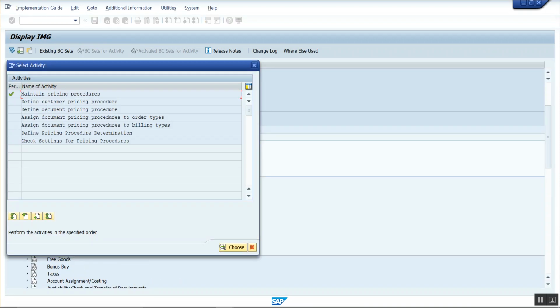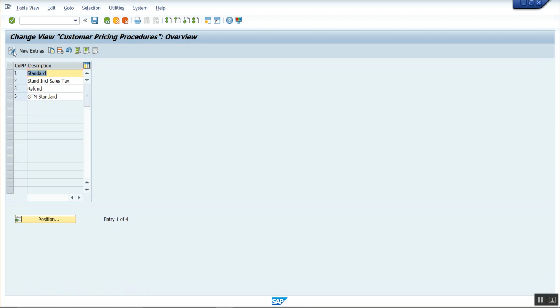Now there is something called define customer pricing procedure. Let's go to this one. Here you can see the different customer pricing procedures. A company can deal with different customers, and for different customers the price can be calculated differently. So here we have to say what the customer pricing procedure is, and this customer pricing procedure must be assigned to the customer master.